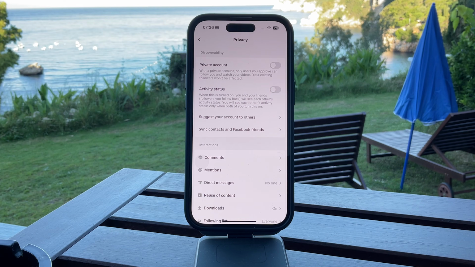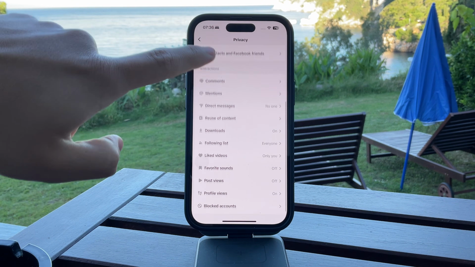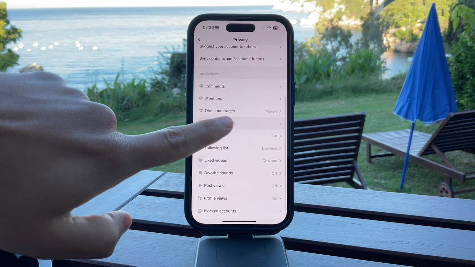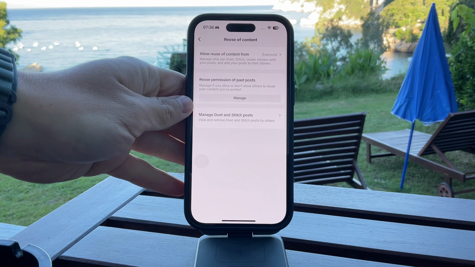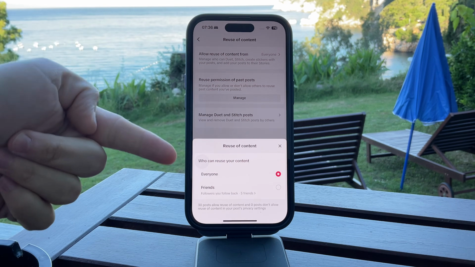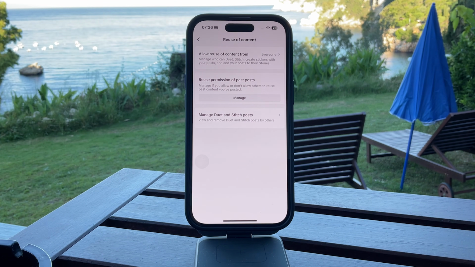Scroll down until you find the Repost section. Tap on it, and you'll see an option to allow others to repost your videos. Turn this switch on. What this does is give other users the ability to share your videos with their own followers directly on TikTok, while still giving you credit as the original creator.